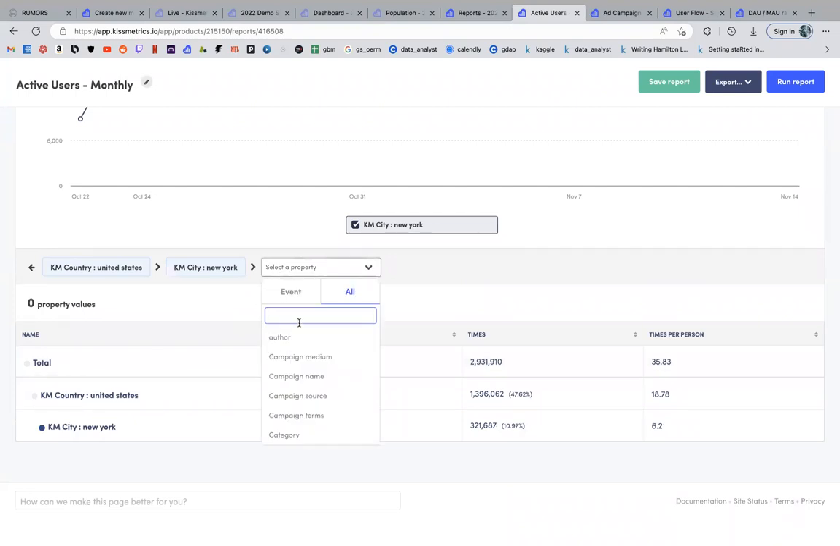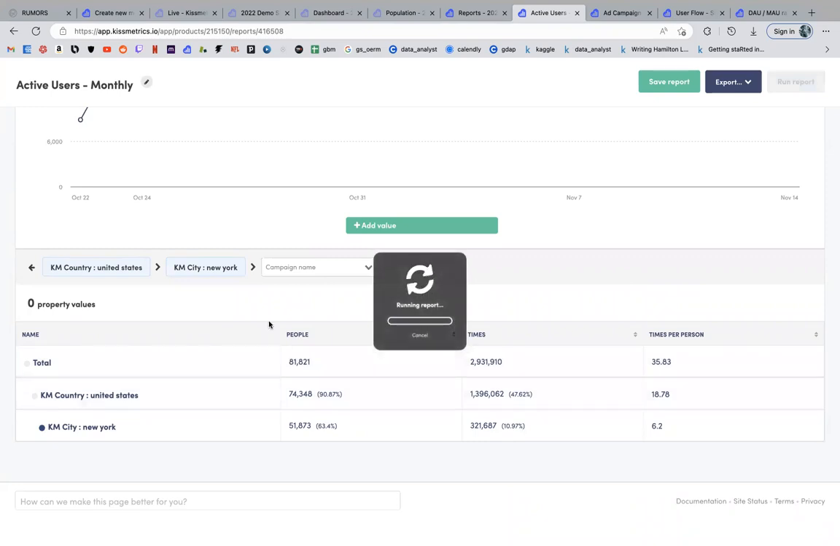Now let's mix it up with some UTM parameters, because we understand that marketers are deeply interested in how their ads are engaging. So let's say that we want the campaign name. So what campaign name made people from New York and United States visit our site?